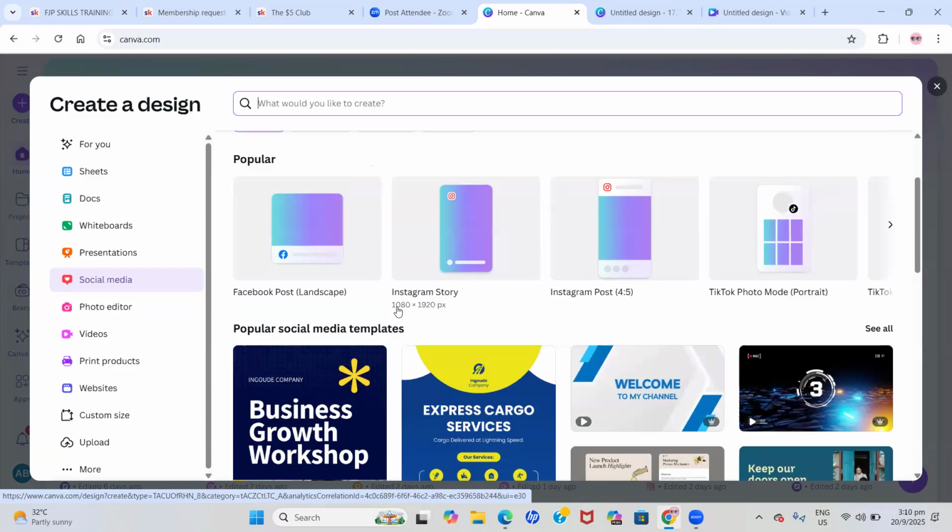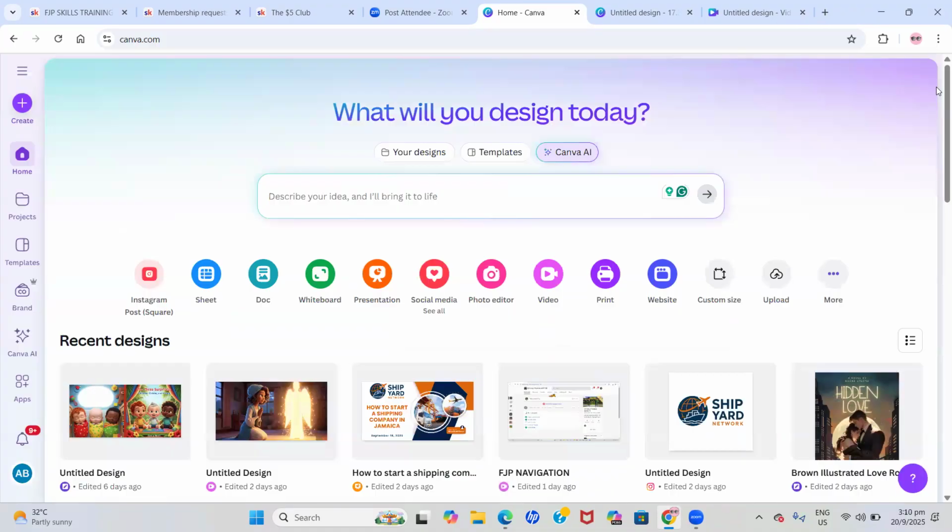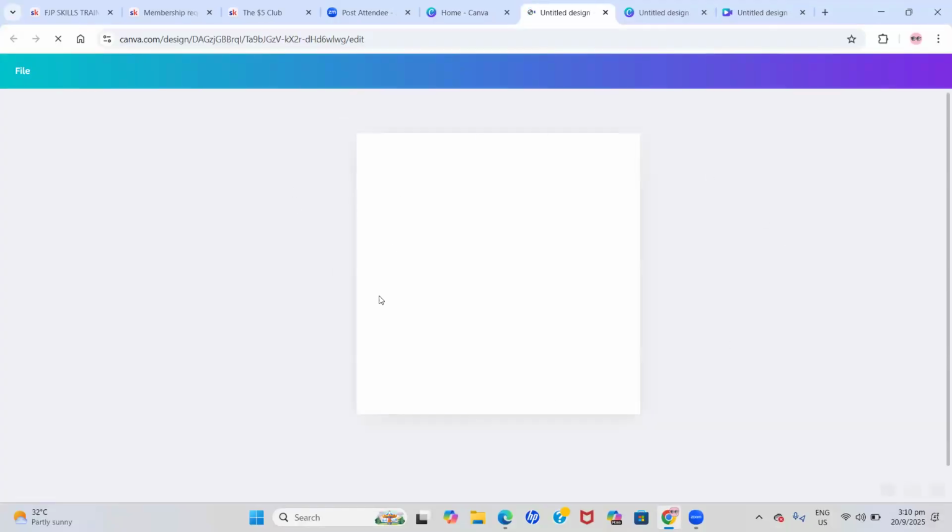So if you look at the bottom here, this one is an Instagram story. The size of the design is different from an Instagram post. Likewise, a TikTok post is different as well. So they just give you some pre-designed sizes that are pre-made, so you don't have to worry yourself. So okay, I want to create an Instagram post. I come here, I click on Instagram and it takes me into this design.